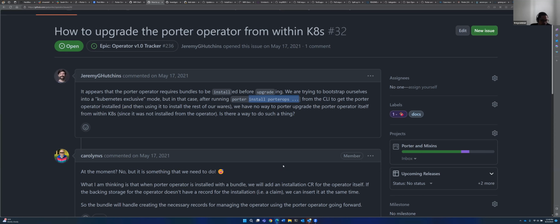So if we're running Porter operator version 1, and then we want to upgrade it to version 1.1, it would basically just do a rolling update inside the cluster, and all the states should stay the same because you're not really changing anything except the Porter operator manager.